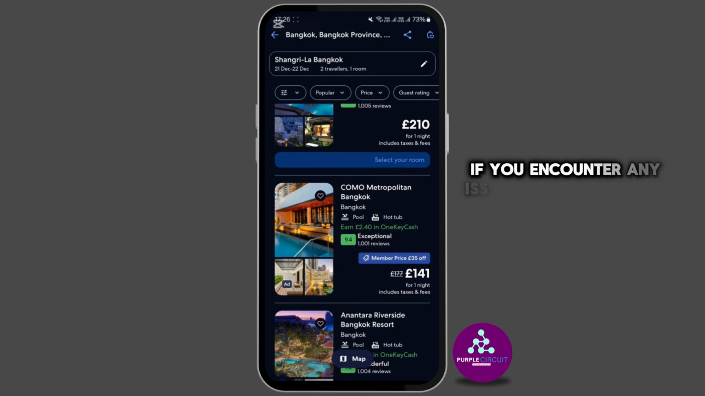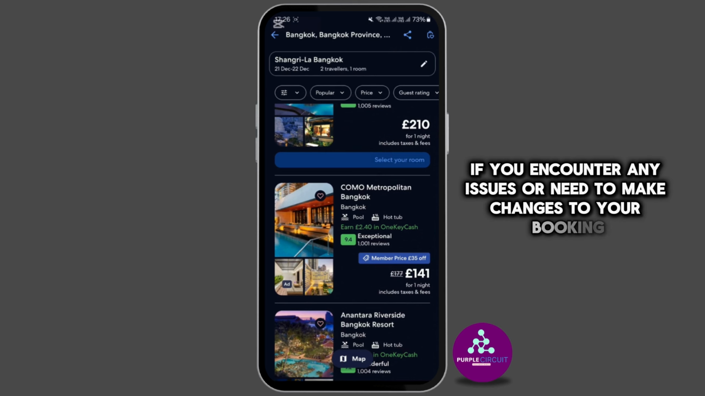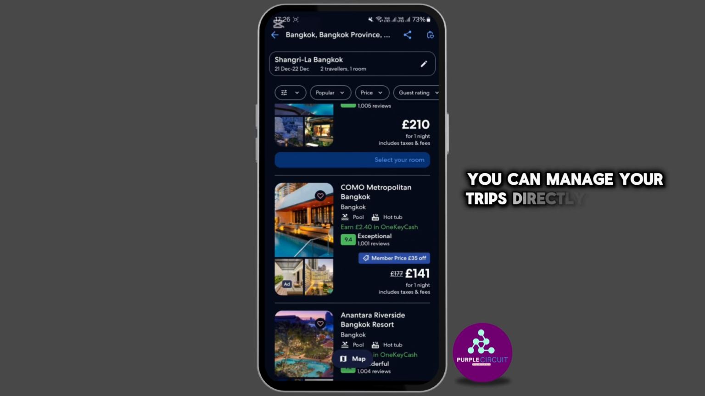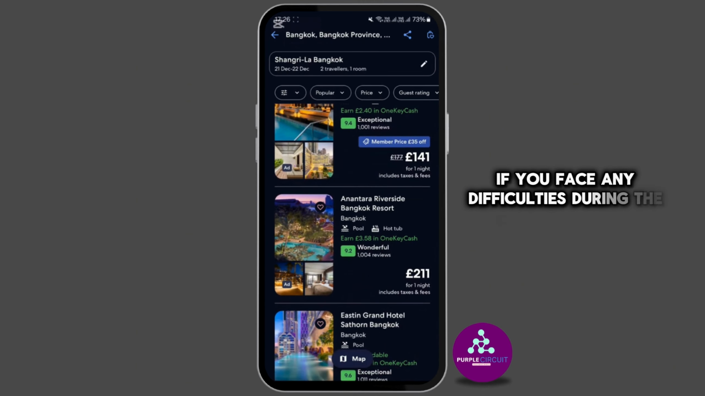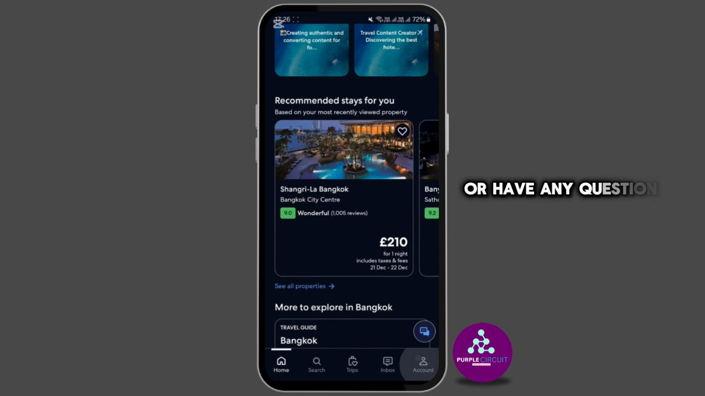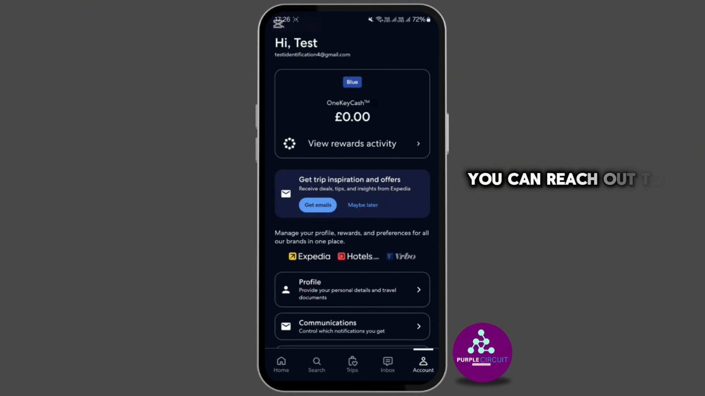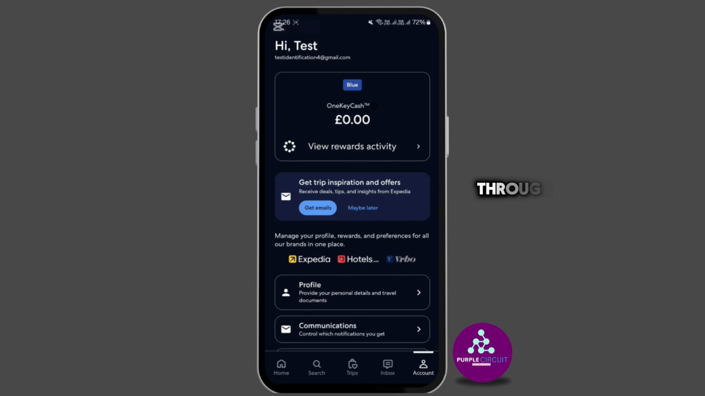If you encounter any issues or need to make changes to your booking, you can manage your trips directly through the Expedia app, including canceling or modifying your bookings. If you face any difficulties during the check in process or have any questions about your bookings, you can reach out to the Expedia's customer support through the service portal.